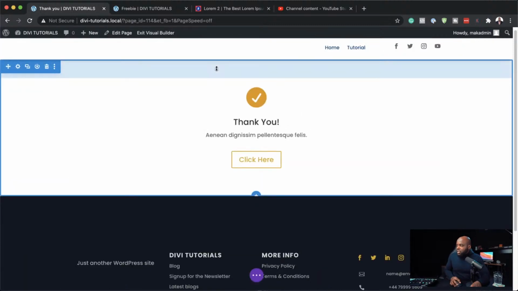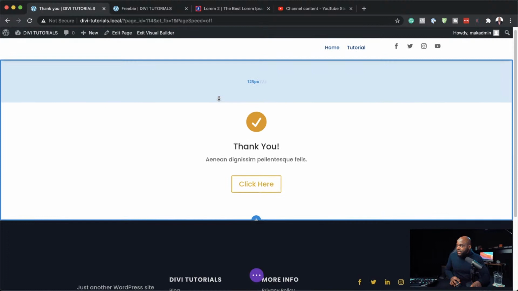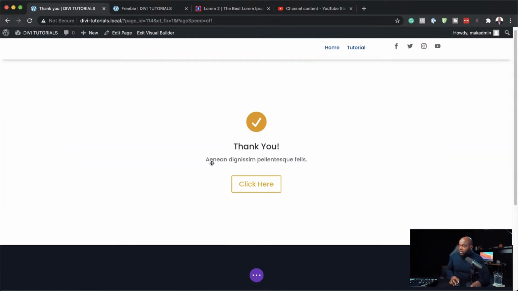Okay, fantastic. Over here now, let's give this a bit of padding. Let's go with 125. I'm going to click on this little chain, and then that's going to be both for the top and the bottom.